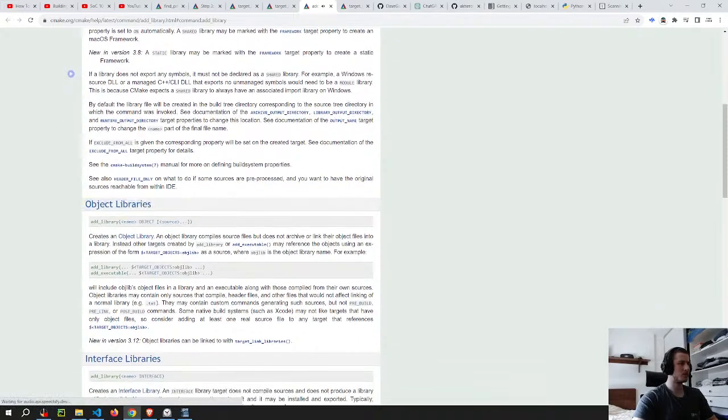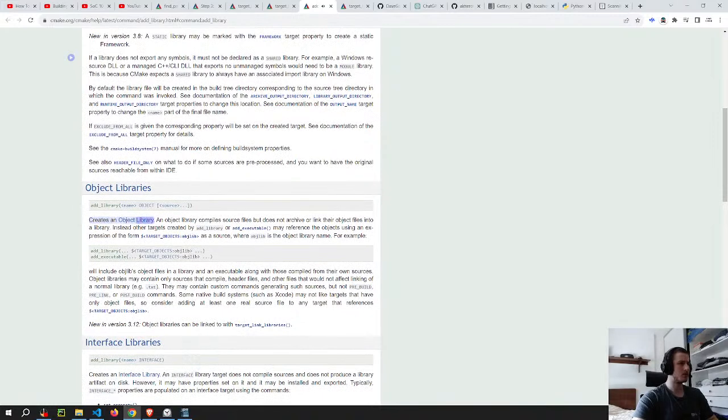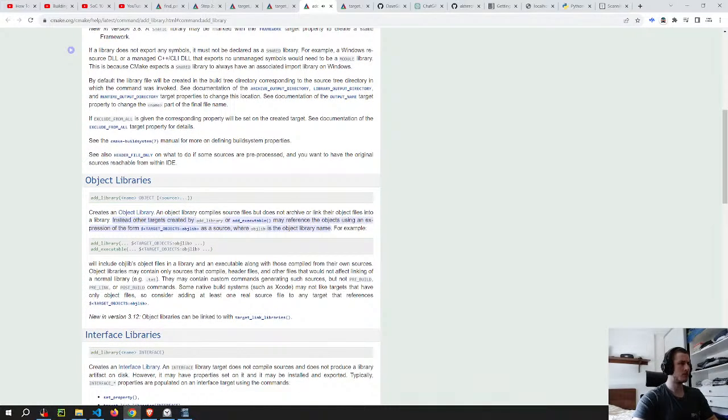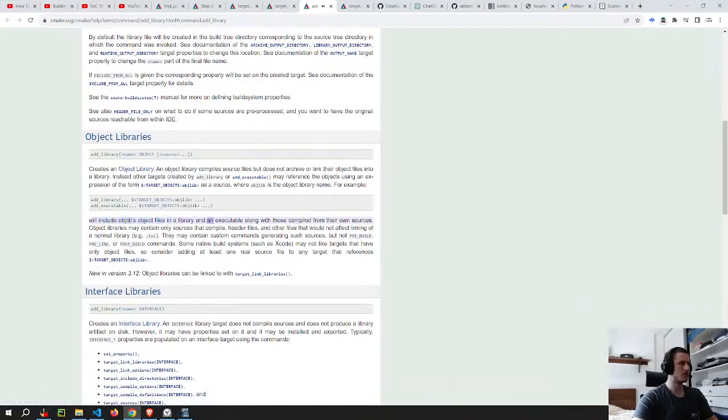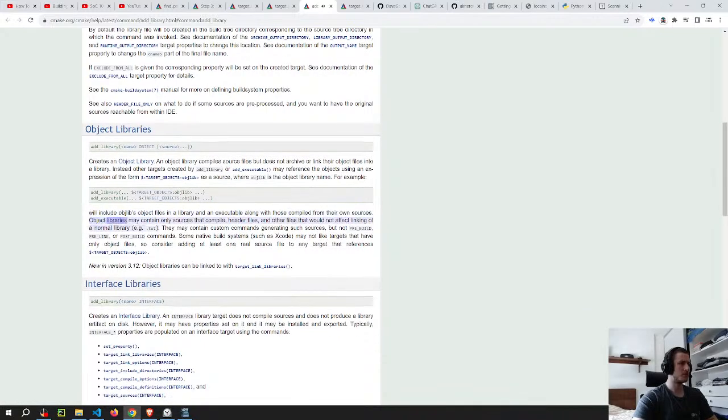Object Libraries. add_library(<name> OBJECT <source>...) Creates an object library. An object library compiles source files but does not archive or link their object files into a library. Instead, other targets created by add_library or add_executable may reference the objects using an expression of the form $<TARGET_OBJECTS:objlib> as a source, where objlib is the object library name. For example, add_library(... $<TARGET_OBJECTS:objlib> ...) and add_executable(... $<TARGET_OBJECTS:objlib> ...) will include objlib's object files in a library and an executable along with those compiled from their own sources. Object libraries may contain only sources that compile, header files, and other files that would not affect linking of a normal library.